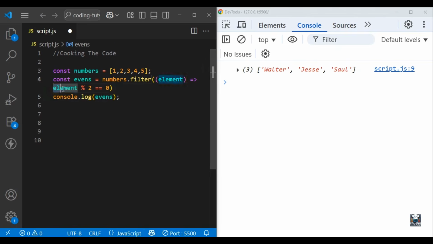As you can see, we have added this extra condition, and that is what helps filter remove certain elements based on the condition we have provided. And as you can see, all the odd numbers are gone. Similarly, you can use this in whatever way you want. Now let us see a more practical example.